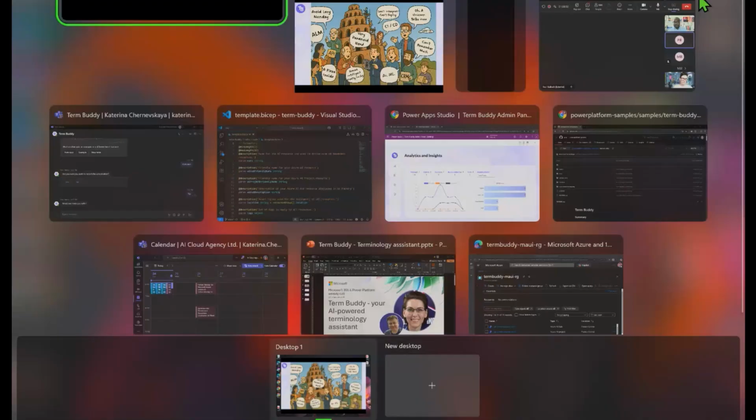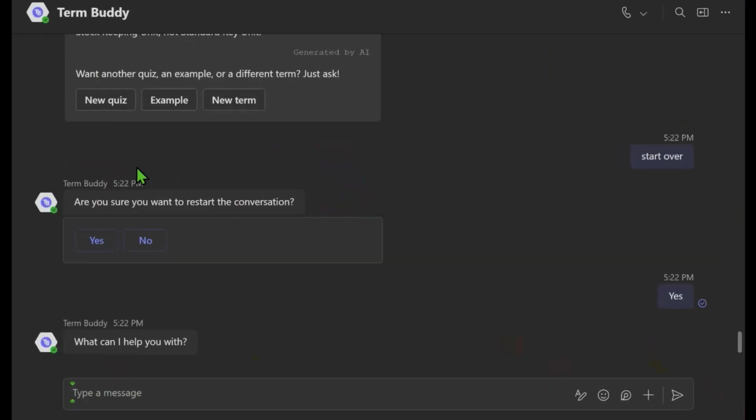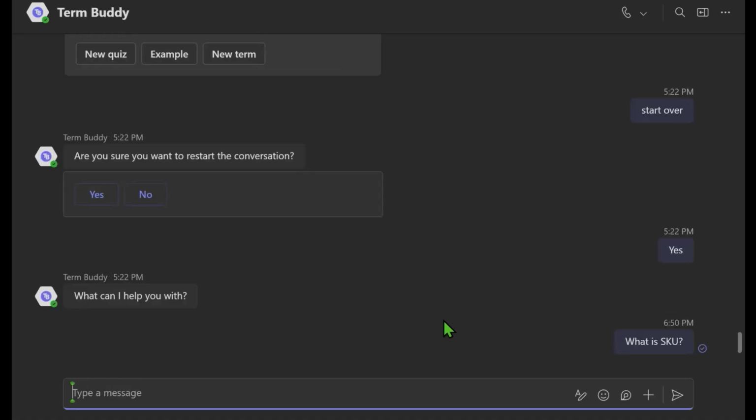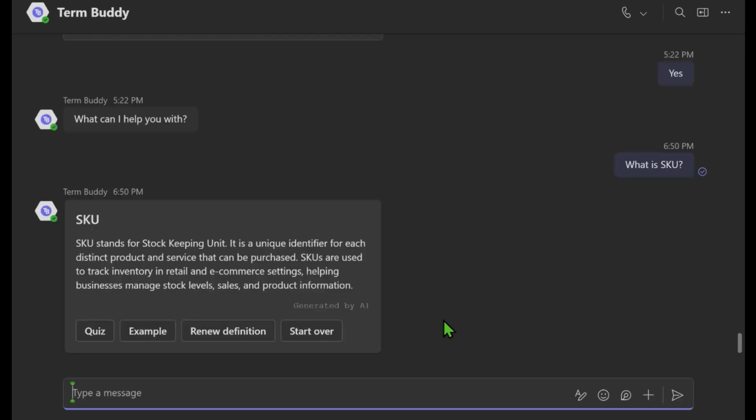So let's say, for instance, I'm an employee who is onboarding in a new department, and I keep hearing a new mysterious term like SQ, and I'm curious, what is it? So I can go ahead and open my assistant and just chat, ask what is SQ. And this intent goes to the LLM, and the LLM generates a definition for me.